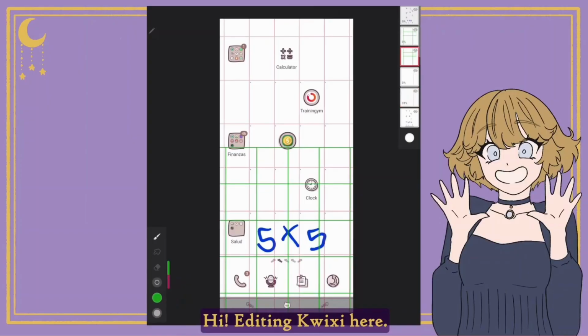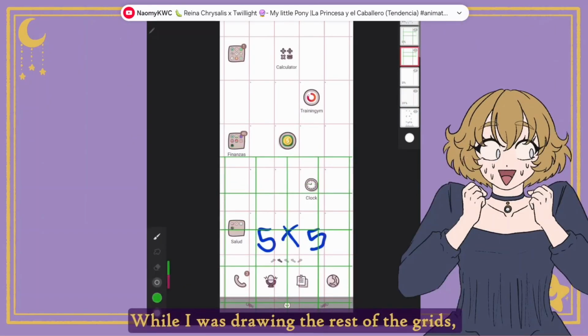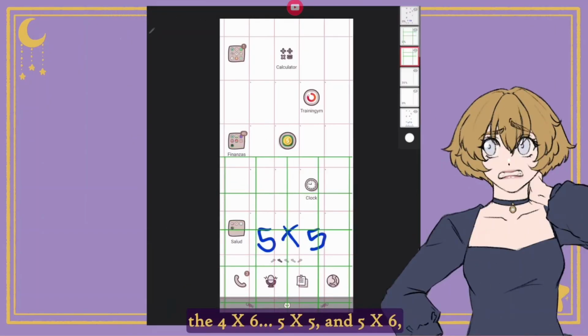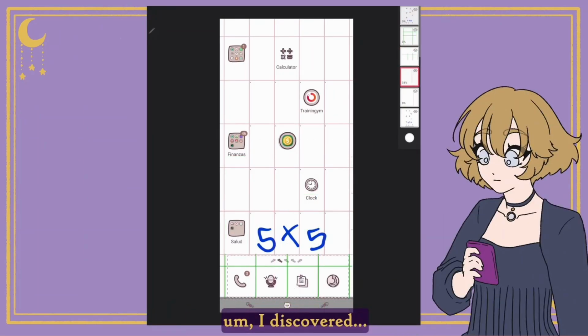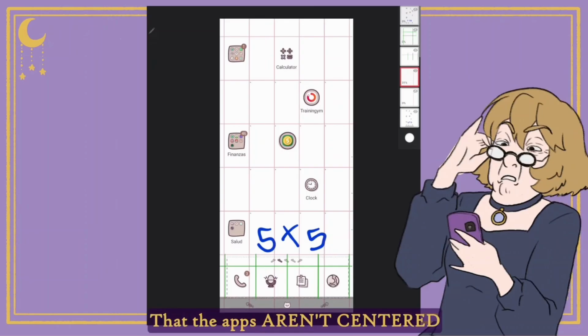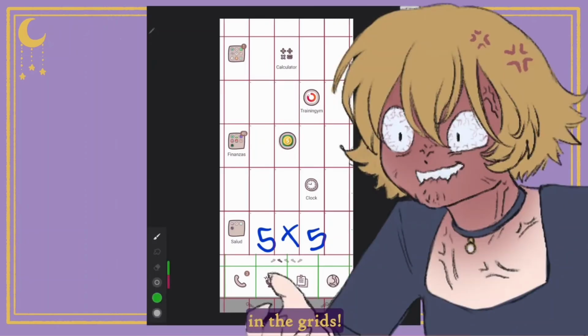Hi, Editing Quixie here. While I was drawing the rest of the grids, the 4x6, 5x5 and 5x6, I discovered the sin that the apps aren't centered in the grids.